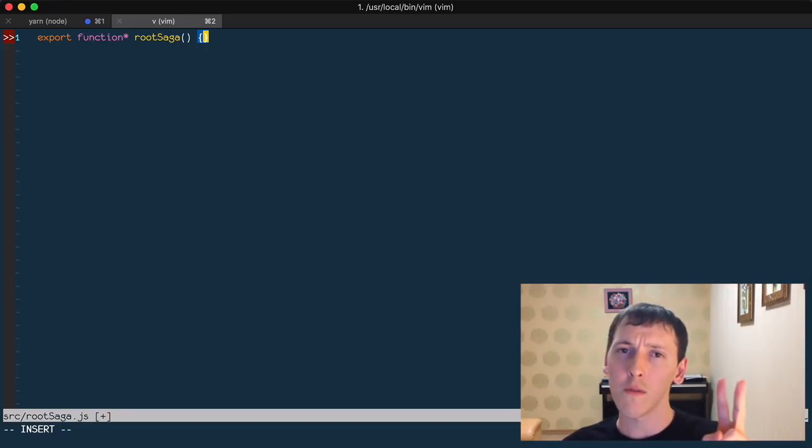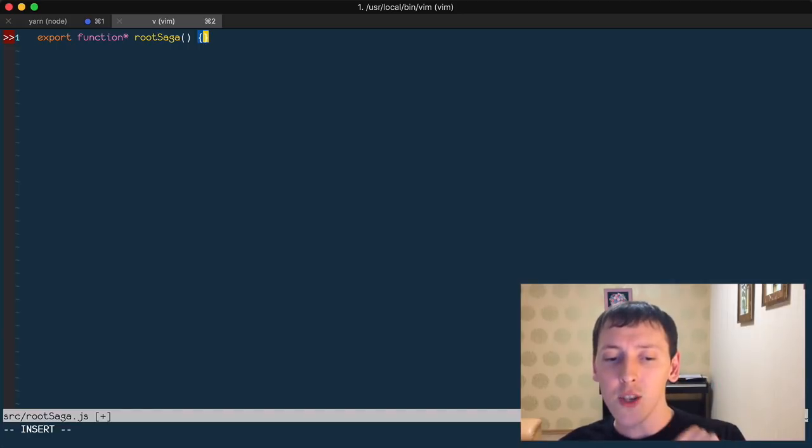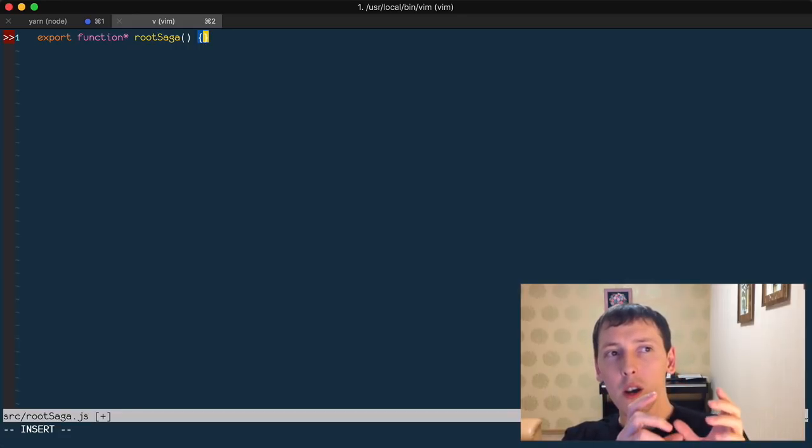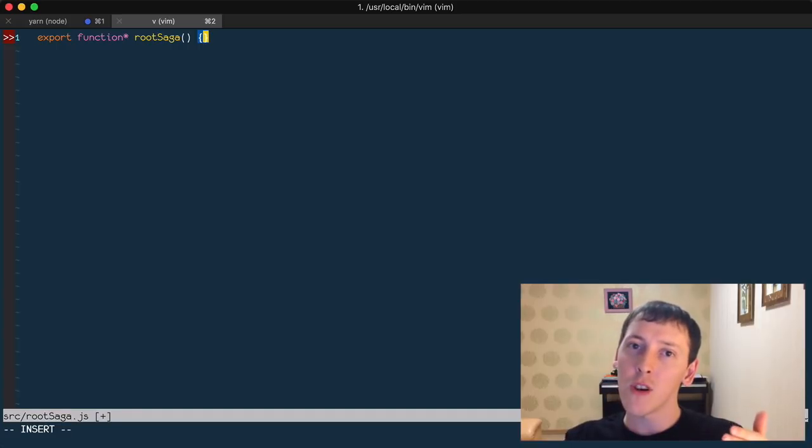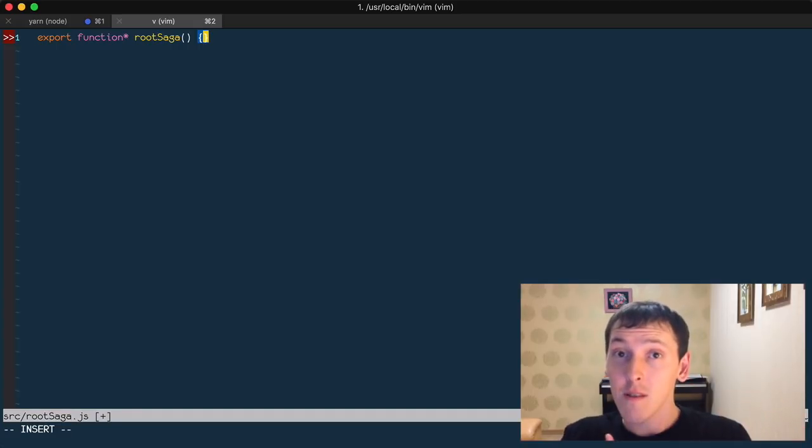So two things to note about generators. We're not going to dive into details about them, but the thing that you need to know is, first of all, you can't use arrow functions, so you need to have this function keyword. And second, what it gives us is the yield keyword, and basically the yield keyword makes asynchronous code look synchronous. It's very similar to async and await.